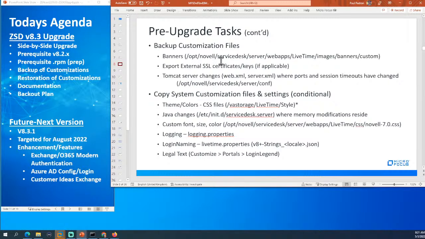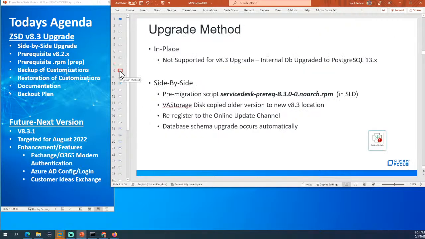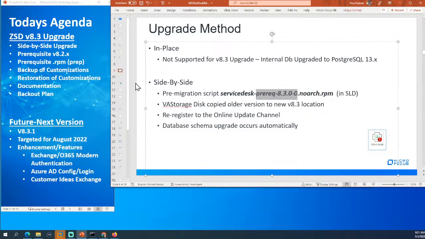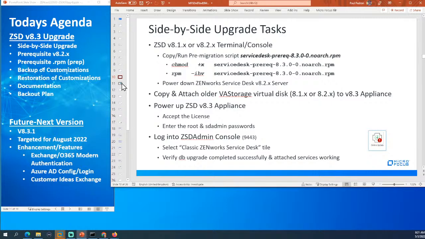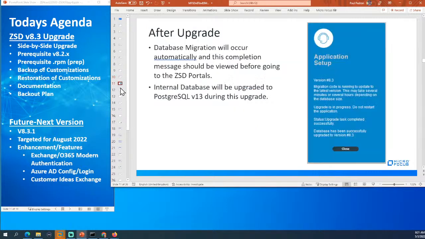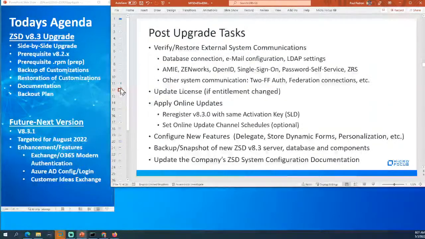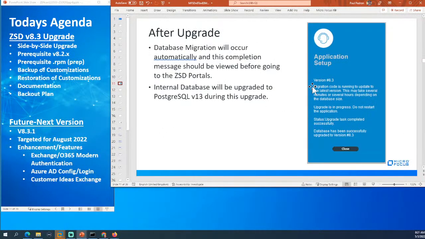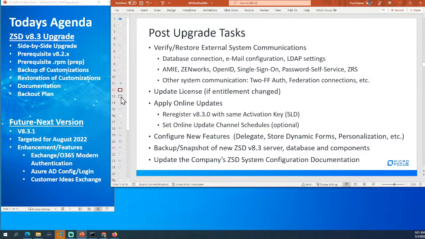Remember to back up your customizations only if you have customizations. If you don't have customizations in the web XML or the server XML, you don't need to back it up. It's going to be replaced and you won't need to restore any customizations. But do back them up from time to time just so that you have them in case you do an upgrade and you forgot. You will be doing the prereq RPM, right? And here are a couple of things to take care of as far as installing that. And then after the upgrade, you will see it going through the script for the database. So there are some details there.